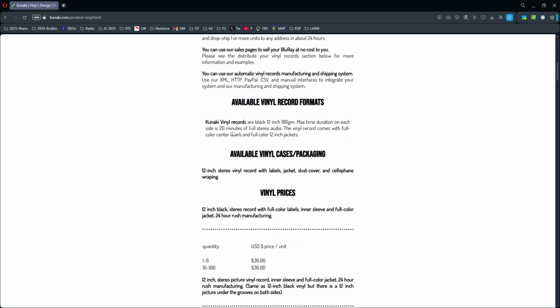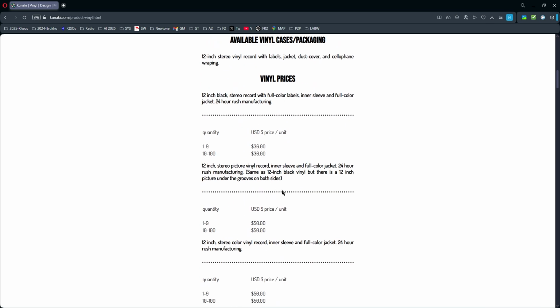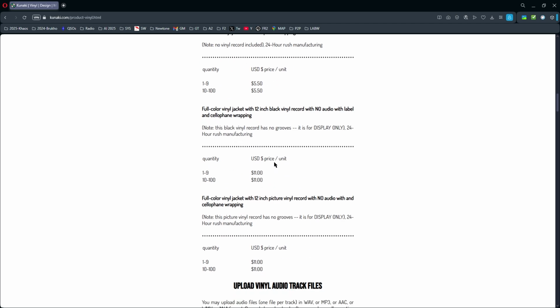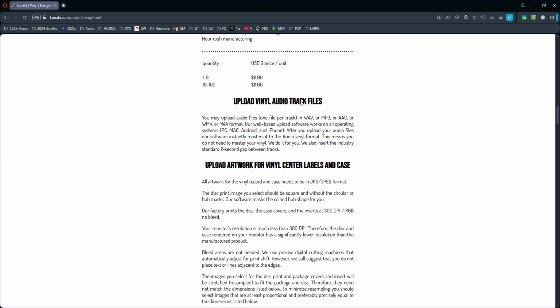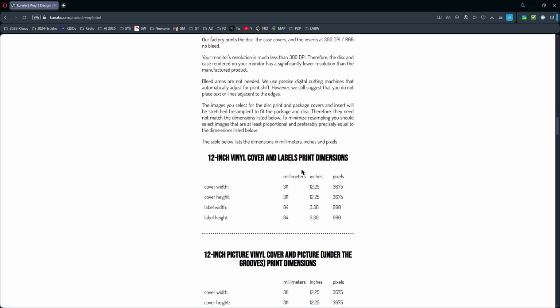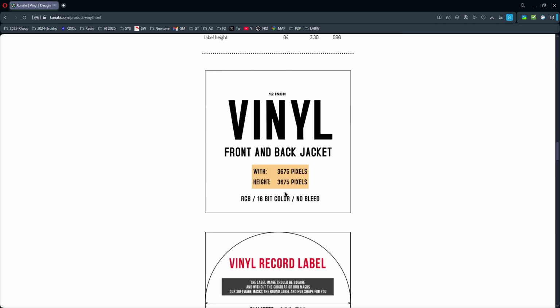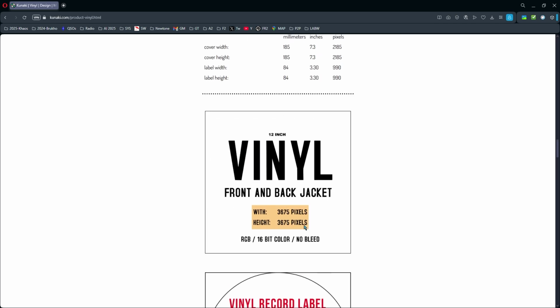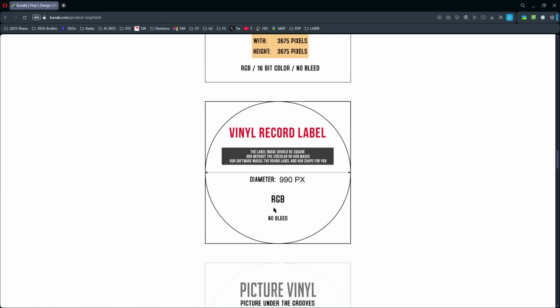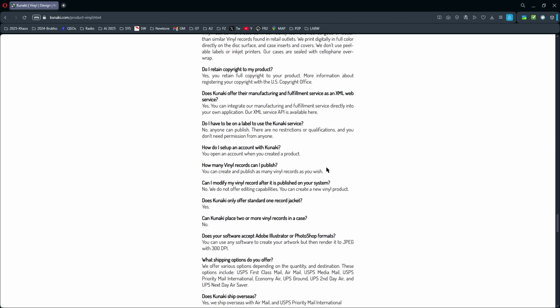Here you can find various technical information about the vinyl records produced by Kunaki. Please familiarize yourself with the prices and technical requirements for graphic and audio files so that everything works out for you. Pay special attention to the requirements for the size of graphic files. This is necessary so that the envelope for your record turns out to be of high quality and pleases you with its appearance.